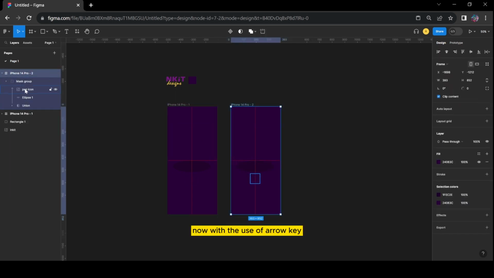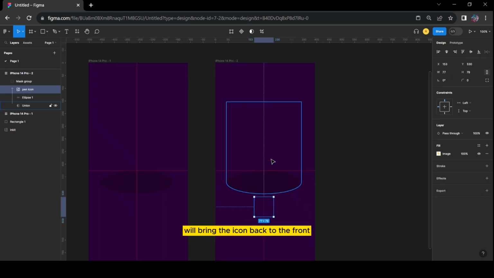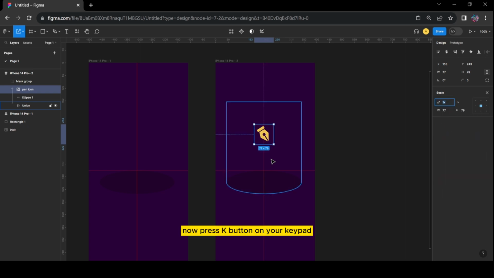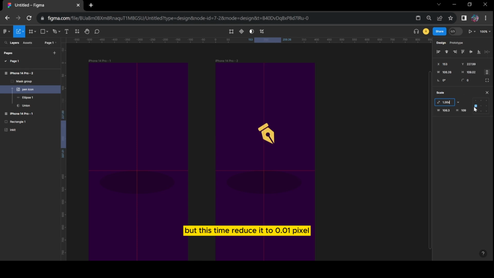Now with the use of the arrow key, we will bring the icon layer back to the front. Now press K on your keypad and increase its size accordingly. Repeat the same with the ellipse, but this time reduce it to 0.01 pixel as shown in the video.